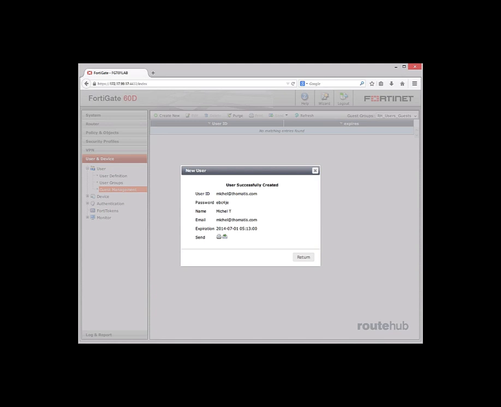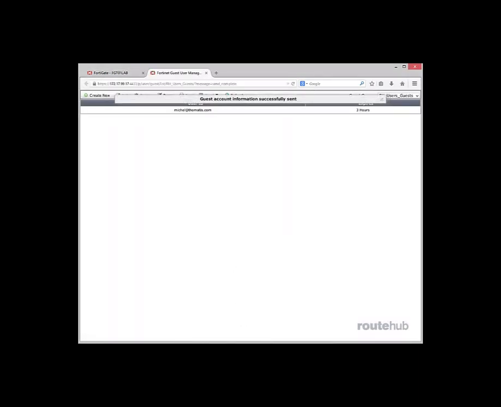So here on the summary page, we see our generated password, and we have the option of sending this information to this user's email address. Just go ahead and click here. Okay, so that has been sent, and we are redirected to a guest management page where we can manage active guest accounts that are created and have not yet expired. Okay, let's go ahead and go back and close this up.